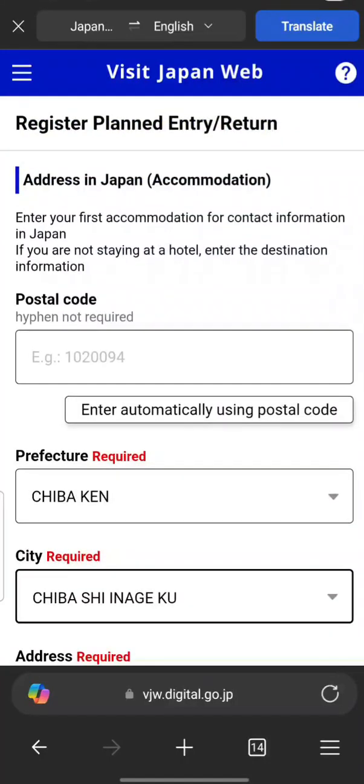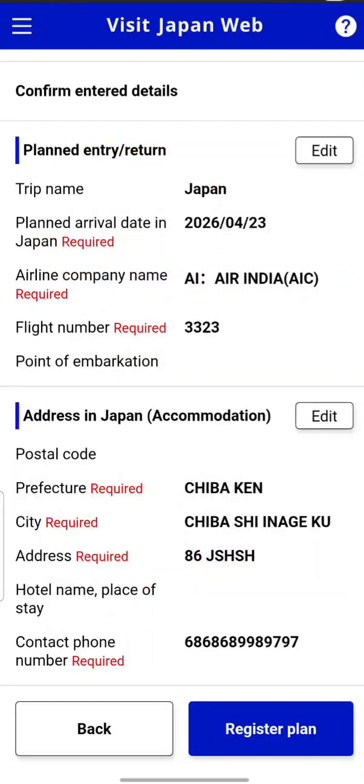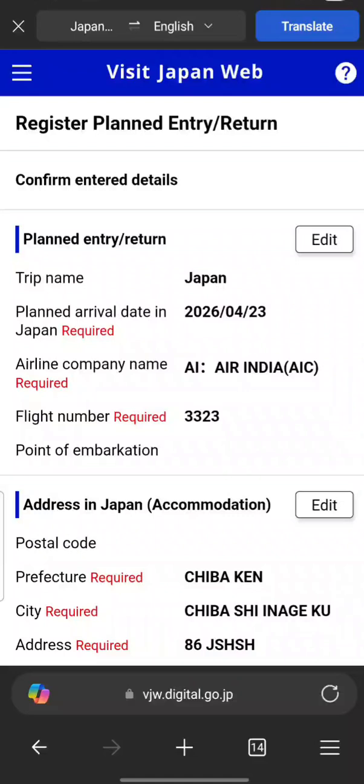Address, phone, and put all the information that you have. I would never recommend that you just fill the mandatory fields. Put all the information that you have and then tap on confirm. Then you can come and do register, and it will generate a QR code for you, and with this you can go there.